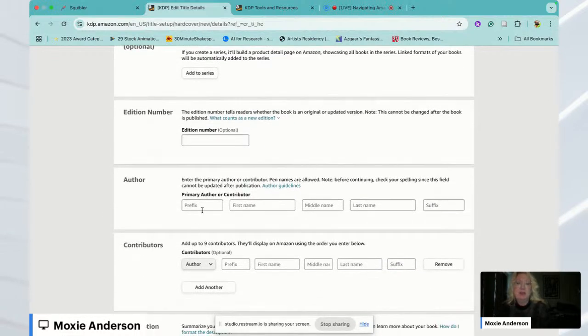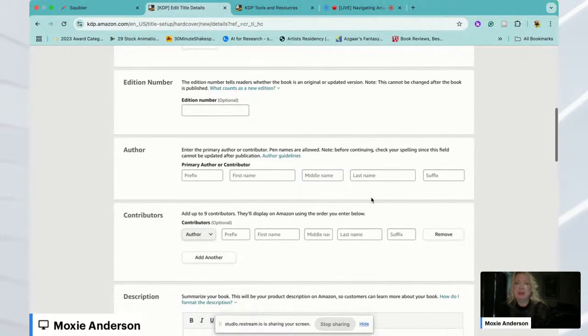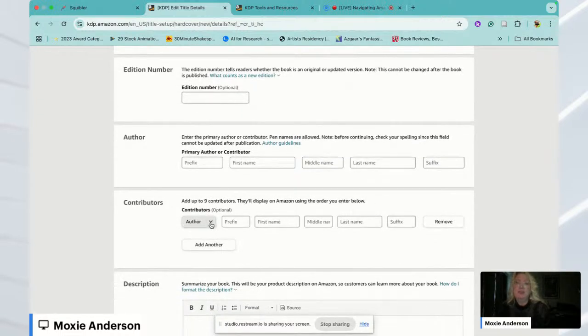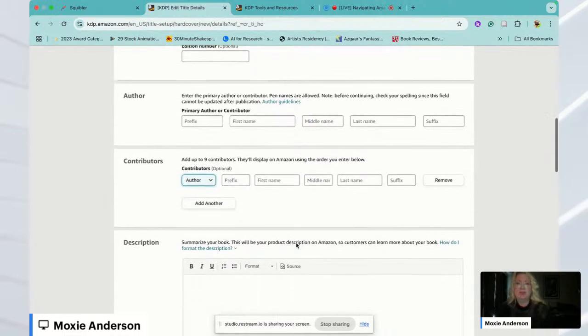Here, you're going to put who the primary author is. So you're going to want to put a prefix if you have one, your first name, your middle name, and so forth. Double check this or have someone double check it for you. You do not want to misspell your own name on your book. That would be pretty rough. If you're co-authoring, you have an option for contributors here. You can mention if you had an editor, an illustrator, a photographer, and so forth. You're welcome to add them to contributors.